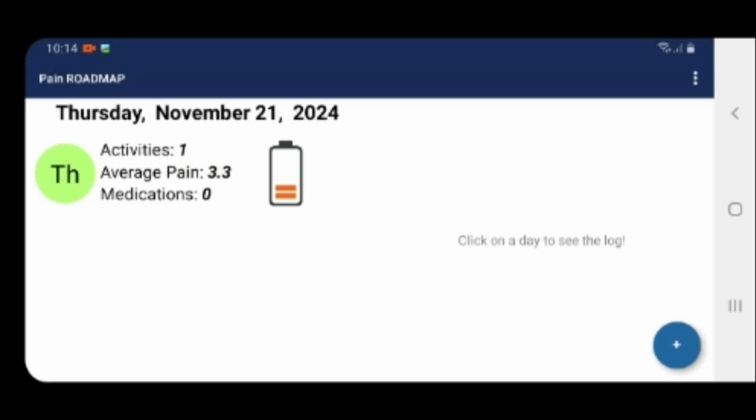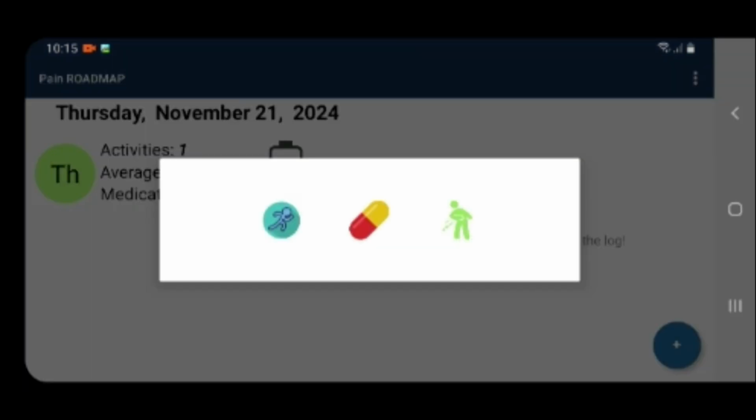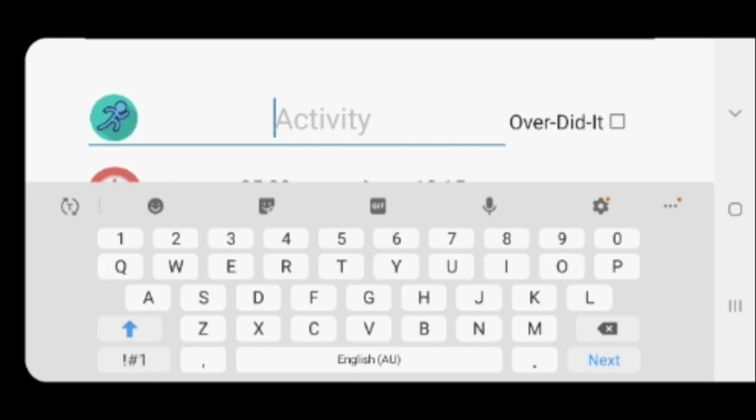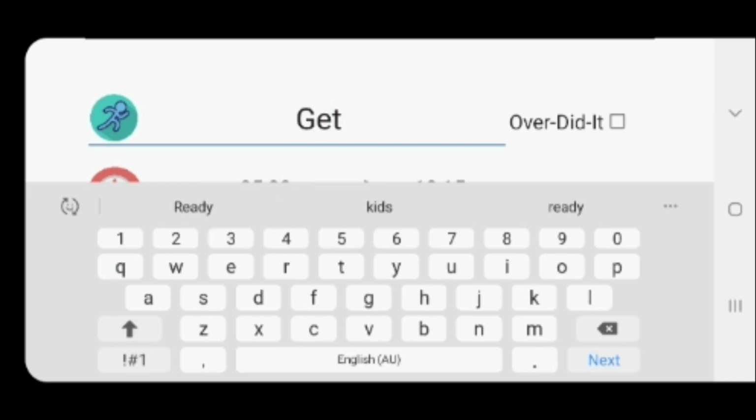So I'm going to do one more activity as an example. So again, pressing on the cross down the bottom, the little man that looks like he's running, and I'm going to enter what I did when I woke up this morning. I did a lot of things when I woke up this morning. I got up, brushed my teeth, had a shower. I might want to bunch these activities together if they're not something that would normally be really difficult for me or would make my pain worse. So I'm just going to label that as "get ready."